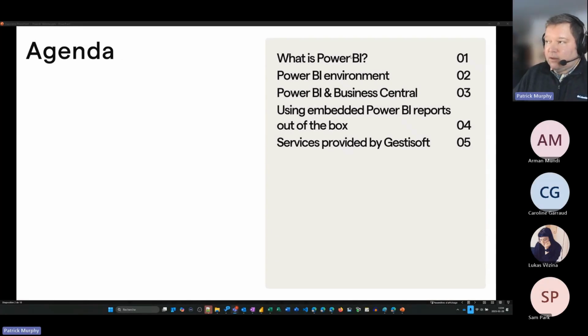So the agenda for today, I'm going to explain to you what is Power BI. Some of you might not know exactly what this is or have a vague idea. So we'll cover what this tool is, the Power BI environment, the different apps that are used in conjunction with each other in the environment of Power BI and linked with Business Central. And also, we're going to see how Power BI works directly with Business Central to use it as a database and to create our reports.